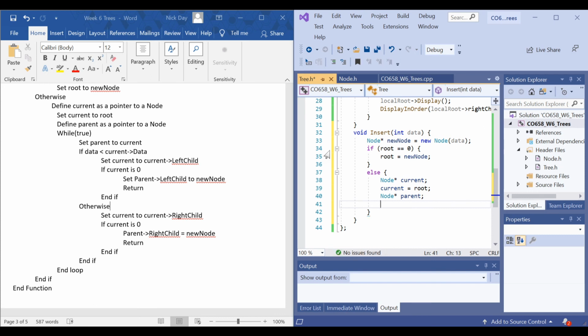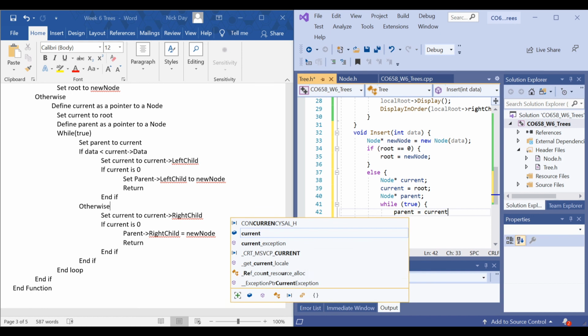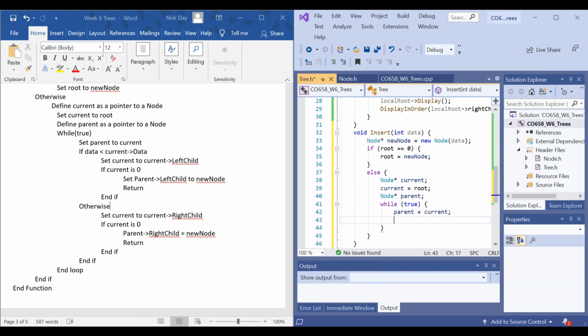So we can get access to left child and right child nodes of that particular node we're looking at. Next, we're going to set up a while loop, which repeats whilst true. And we're going to set parent to current. Next we want to compare the data of the node that we want to insert with the data of the node that we're currently looking at within the tree.